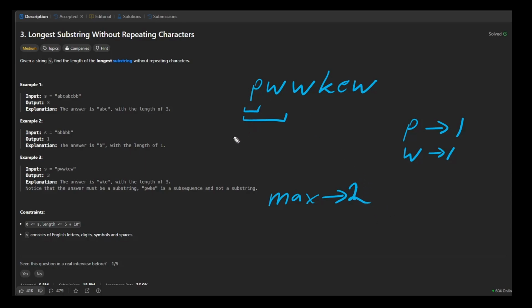Let's expand this substring now. So expanding it to something like this, p, w, w. Now we cannot take this next w because we already have a w. We have to remove it from the picture. For that, we basically should reduce the size of the substring. So how about I remove p and I remove w and only accept w. I have to also remove p because otherwise it would not be a substring.